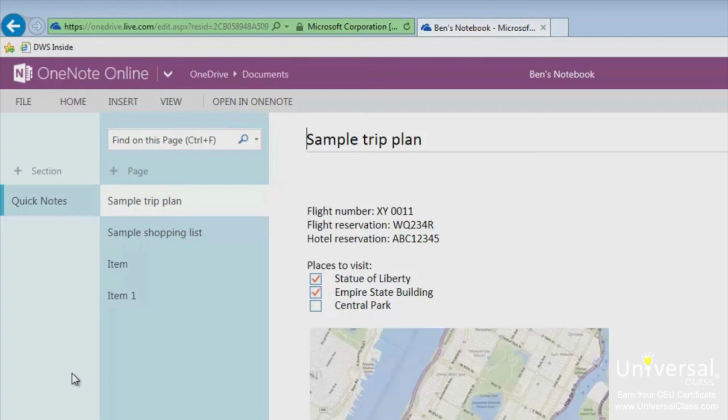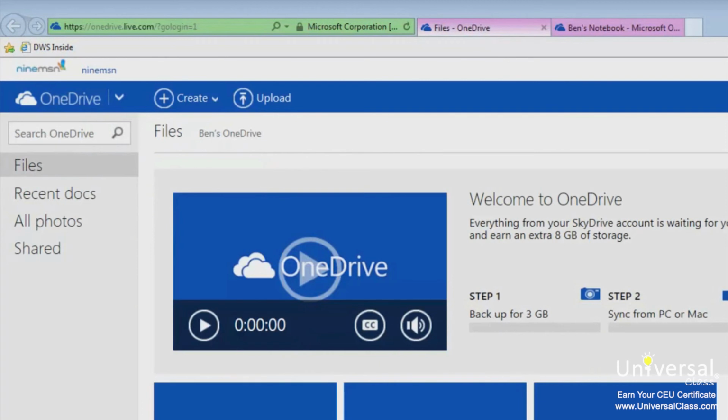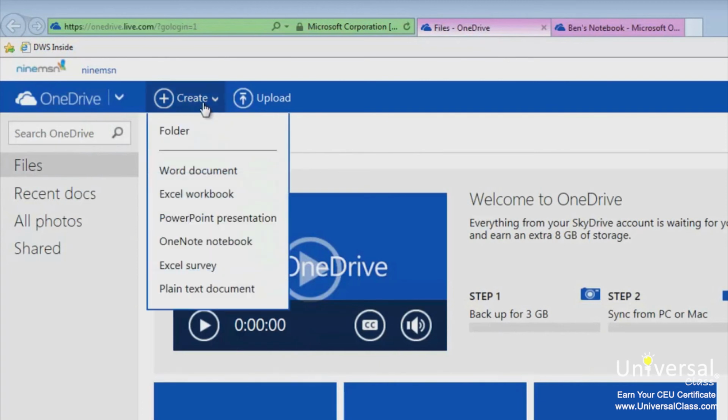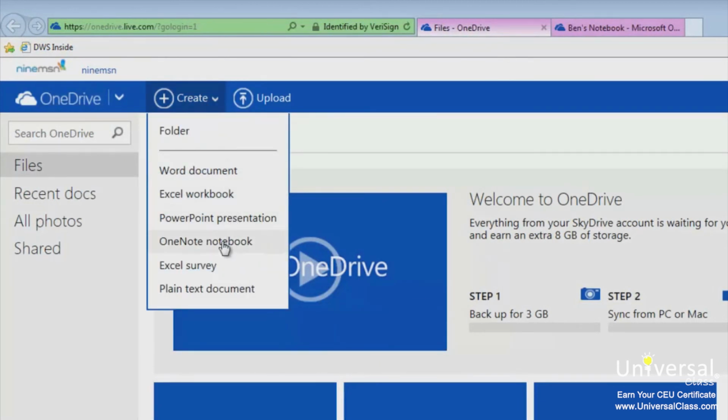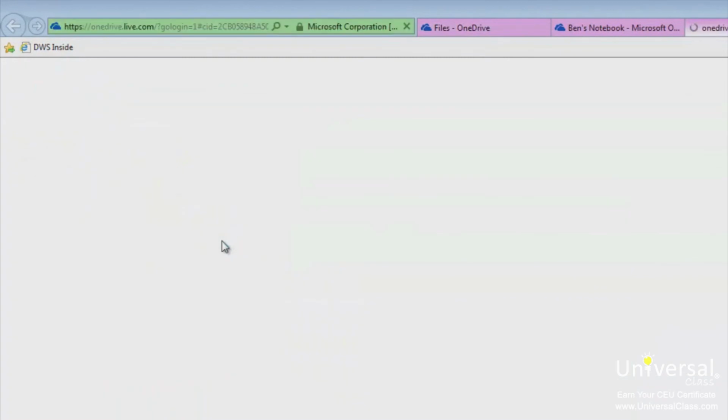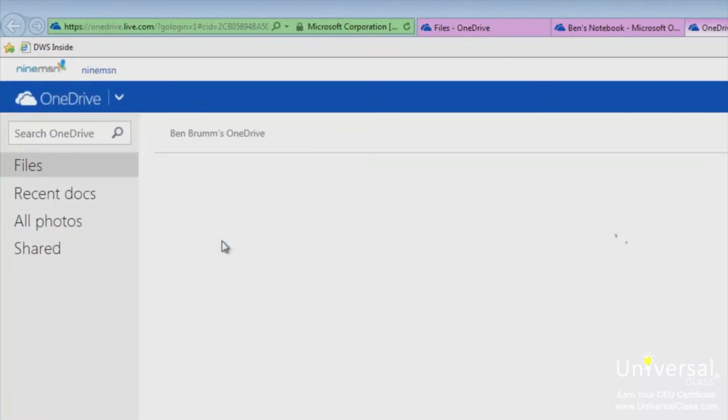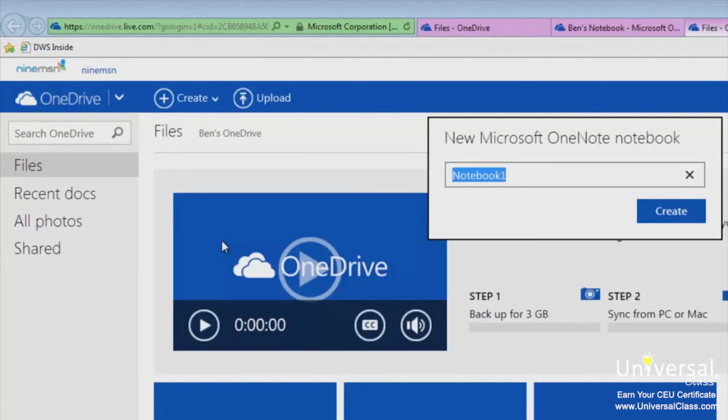You can use the web app to create new notebooks, sections, and notes. We're going to cover all these in this section of the course. To create a new notebook, log into your OneDrive account. At the top of the screen, there's a blue bar. Select Create, then OneNote Notebook. You cannot create a new notebook from an existing one that you have open in the web app. You must go to your OneDrive account to do this.